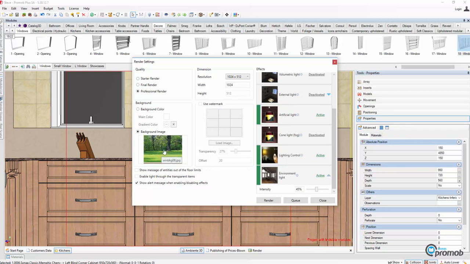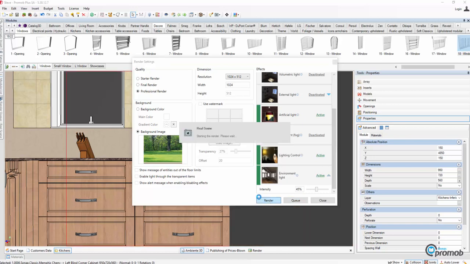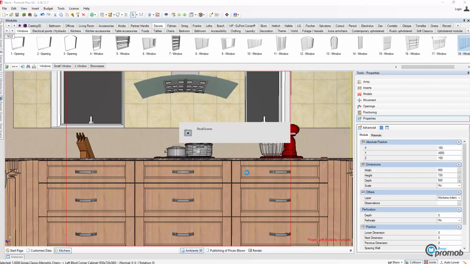I've just put an image in the background so that through the windows you'll see a nice image. I don't need any of the messages coming up. I'm going to go across and press render, and it's going to open your real scene as a render as normal when you're doing your rendering.